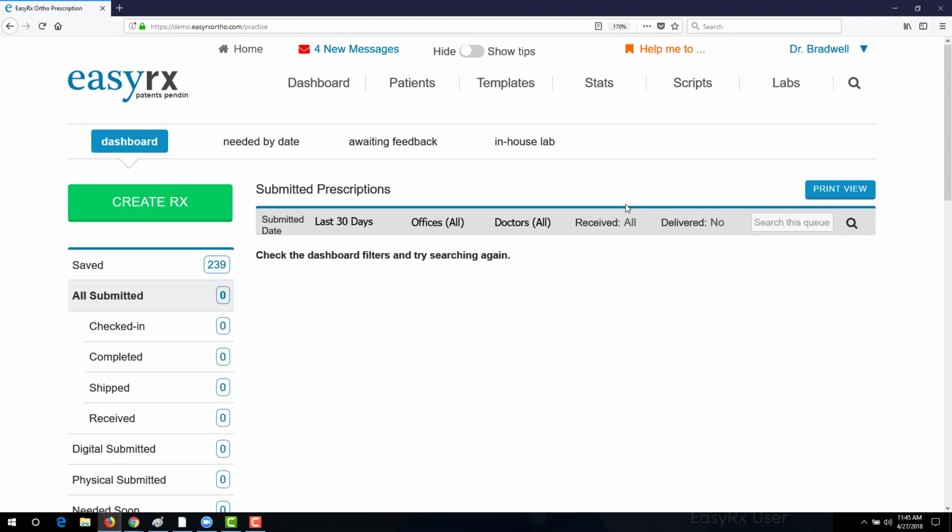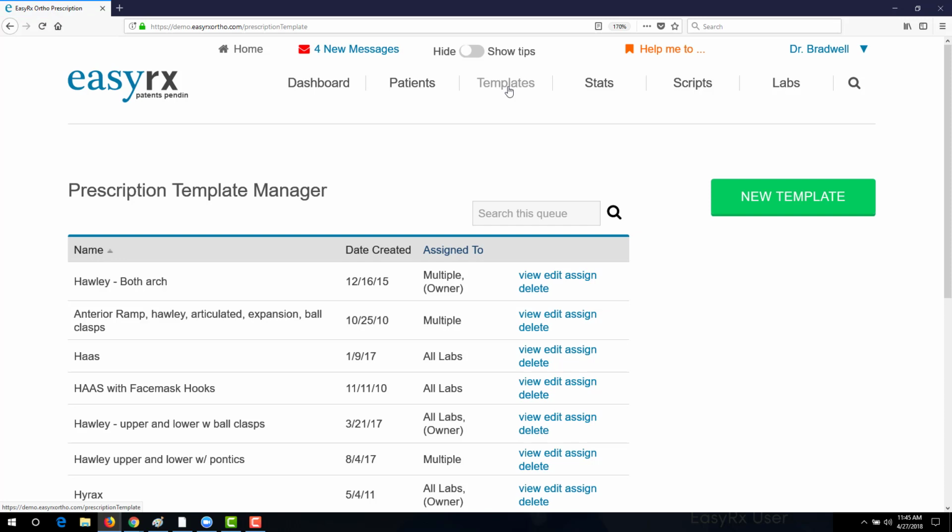Welcome. In this topic, we're going to discuss how to create and use prescription templates. To get started, log into your EasyRx account and go to the top tab called Templates. On the following page, you'll see what's called your Templates Manager. This shows you all the templates that currently exist on your account.